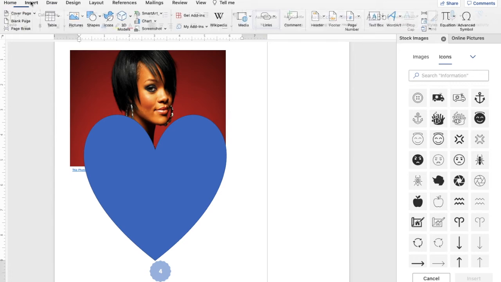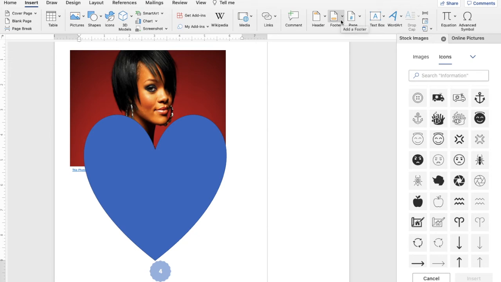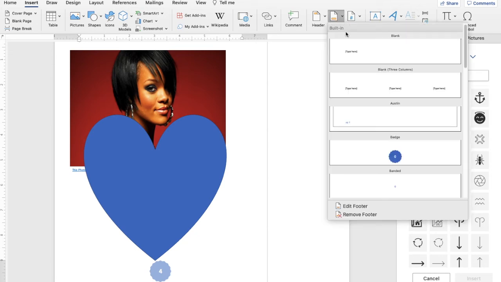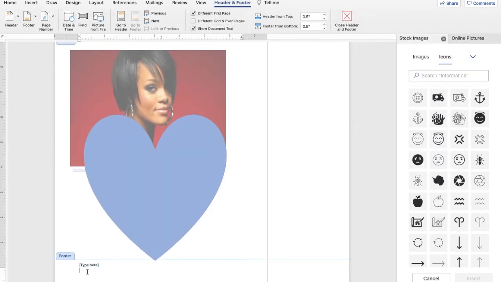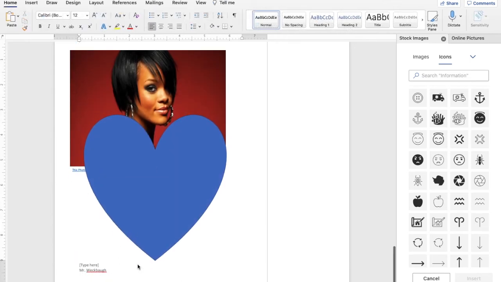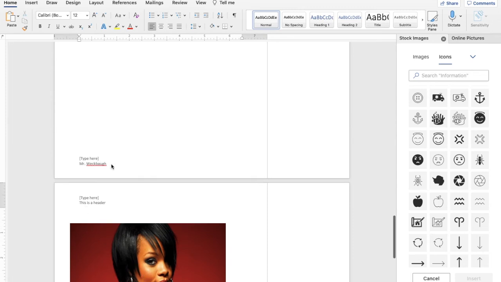All right, let's finish this up, shall we? We got comments, headers, footers. If you wanted to do a footer that's not a page number, maybe you wanted to just put your name at the bottom of every page, you could do that too. We'll go here. You see that it removed that page number. We'll type in here, we'll say Mr. Weckbaugh, and then double click out of it. It changes our page number, puts my name at the bottom of every page.